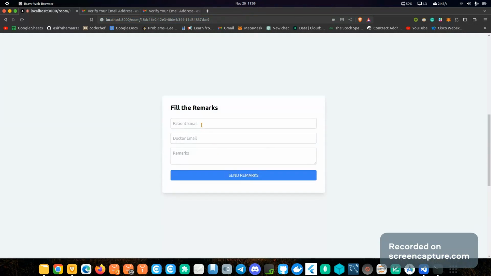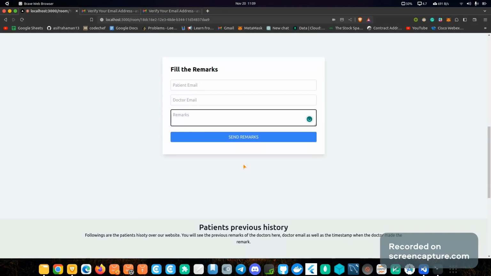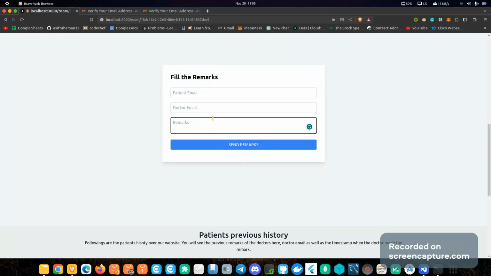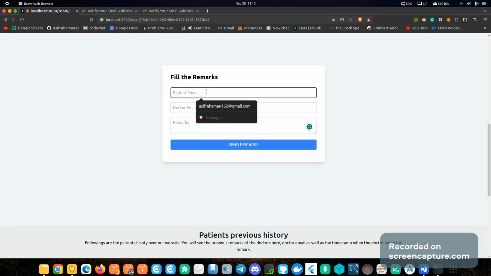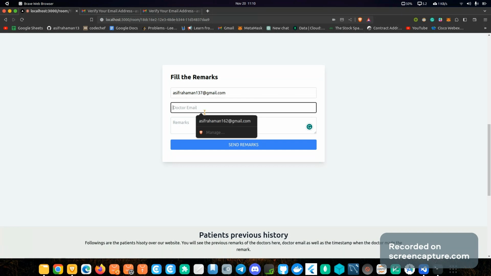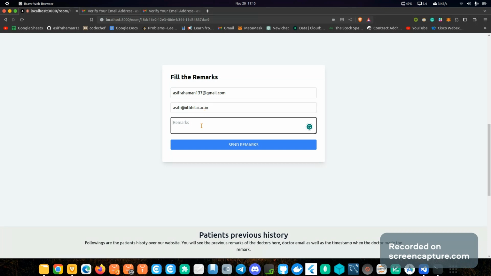If you are a doctor, you can enter the patient's email address, and you can make some remarks. Whenever the doctor is present there, he will be able to see the previous history of the person. So if I enter the doctor's email address and the patient's email address, let's say.